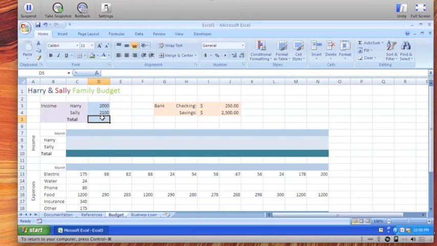First thing we'll do is calculate the total. Now we can use the sum function, for example. So we'll just take a sum of those two values.